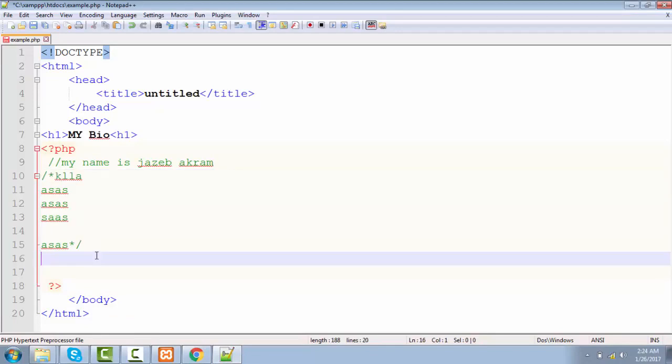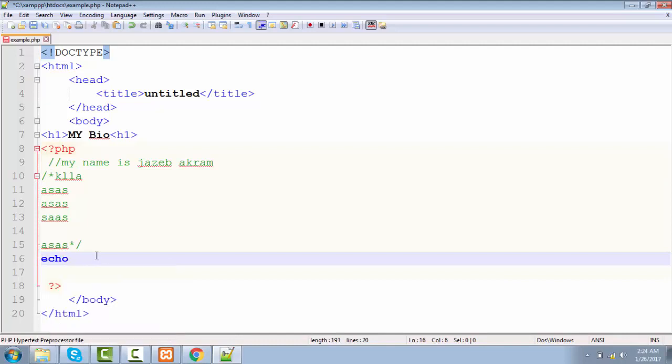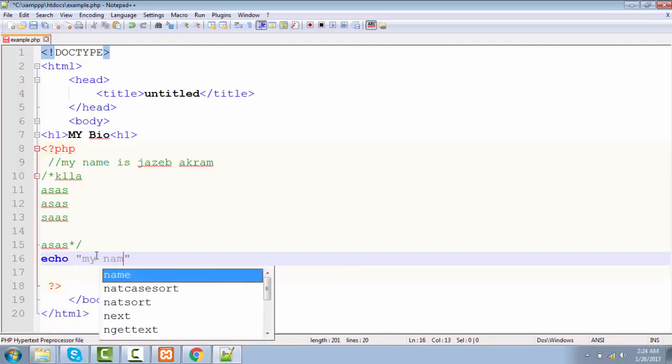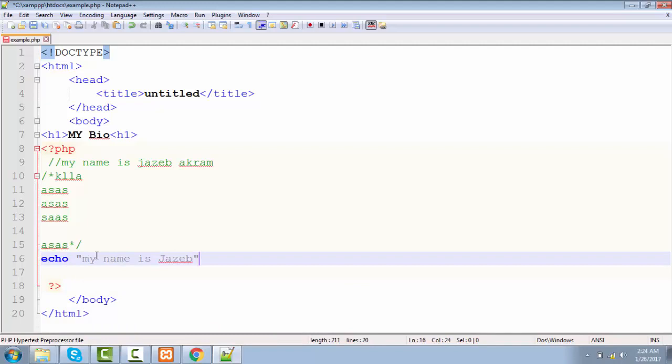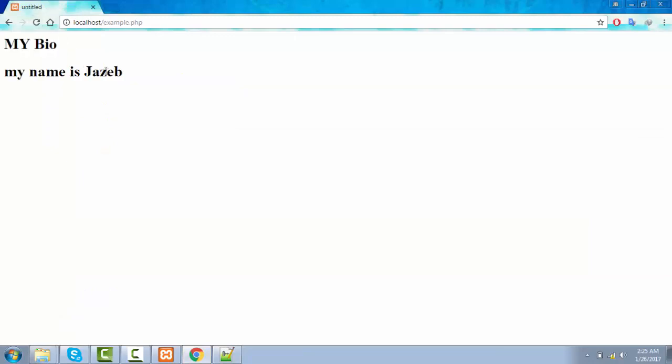Now what if you have to show something to the user using PHP? You can do that easily by using the echo command. You can say echo my name is Jazib, and you have to put a semicolon at the end. Let's save this one out. Refreshing the page. See, now we successfully echo my name is Jazib in our PHP code.